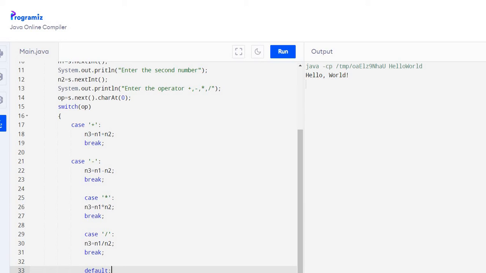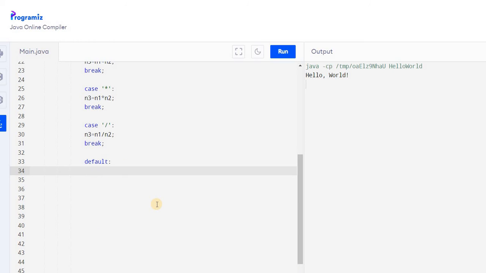So in default, what will we be writing? In the default, we will be telling the user to enter the correct operator. So System.out.println, we are telling the user to enter the right operator. That is, enter the correct operator. So here we have ended with the switch statement. So we have written all the cases and let us close here.